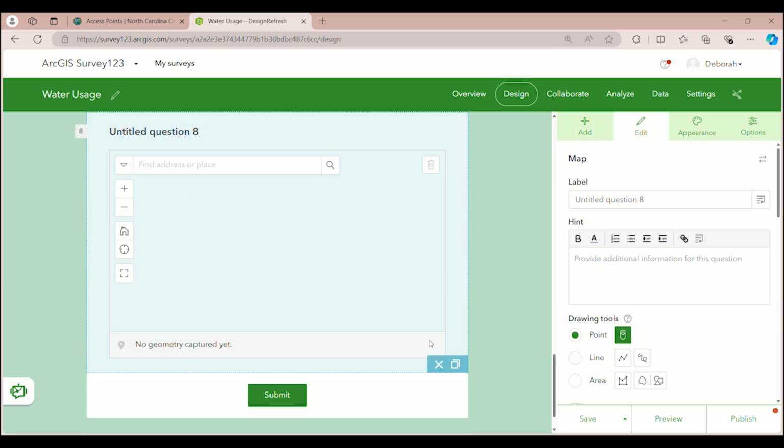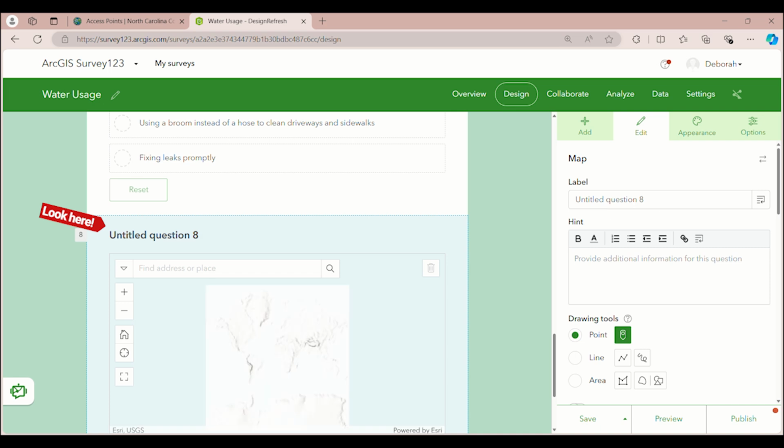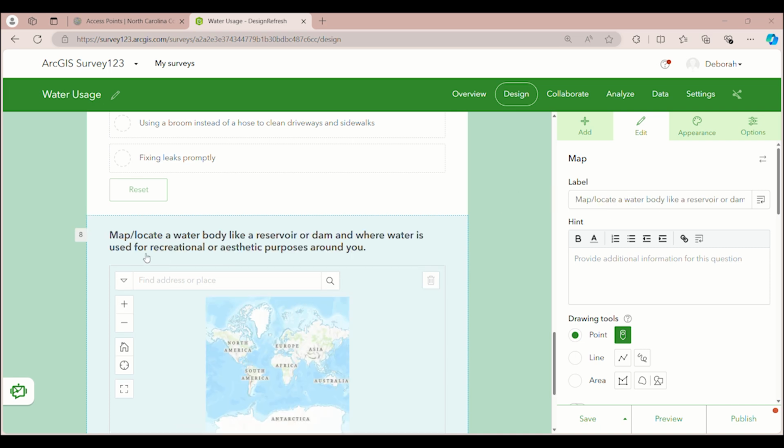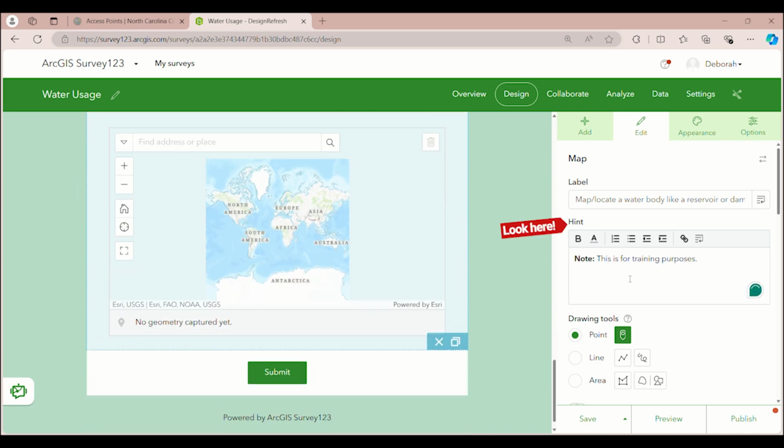So for my map option, the question is not yet set, and I'm going to set the question now. Map or locate a water body like a reservoir or dam, and where water is used for recreational or aesthetic purposes around you. So this could be any recreational center around you, a dam, a fountain, anything that has water body within them that you can locate around you. And you can also put hints.